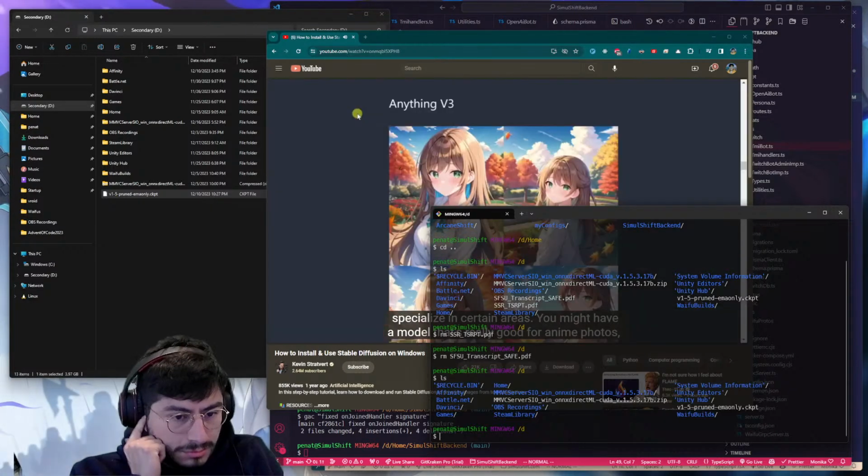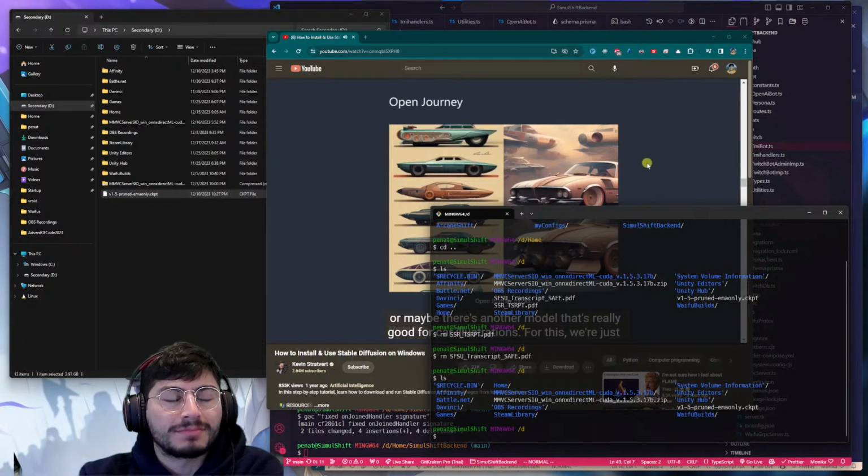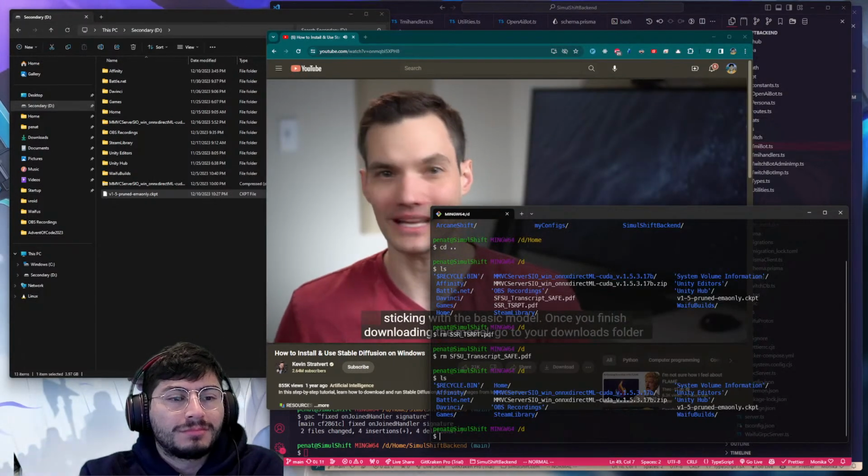Now, you have different models that specialize in certain areas. You might have a model that's really good for anime photos, or maybe there's another model that's really good for car illustrations. For this, we're just sticking with the basic model.